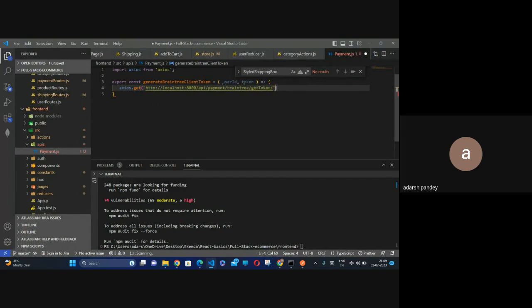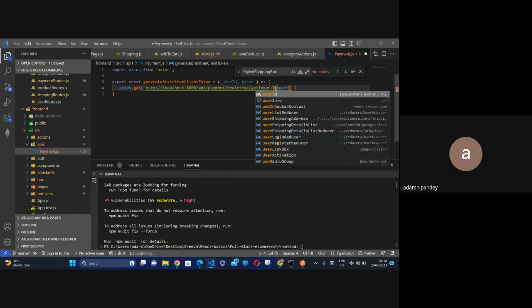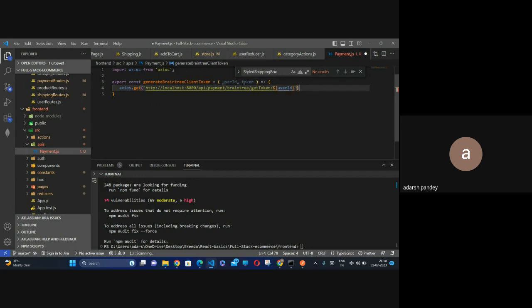So yeah, and inside it dollar and dollar user ID. And now you have to pass get, then a body, and inside a body we haven't anything, so I'm not going to pass a body. So I have to pass header information as well.